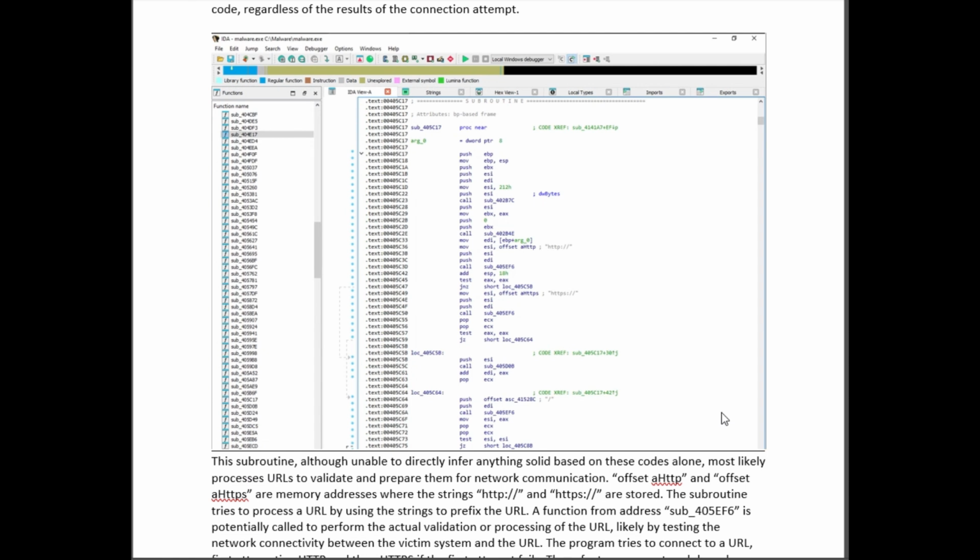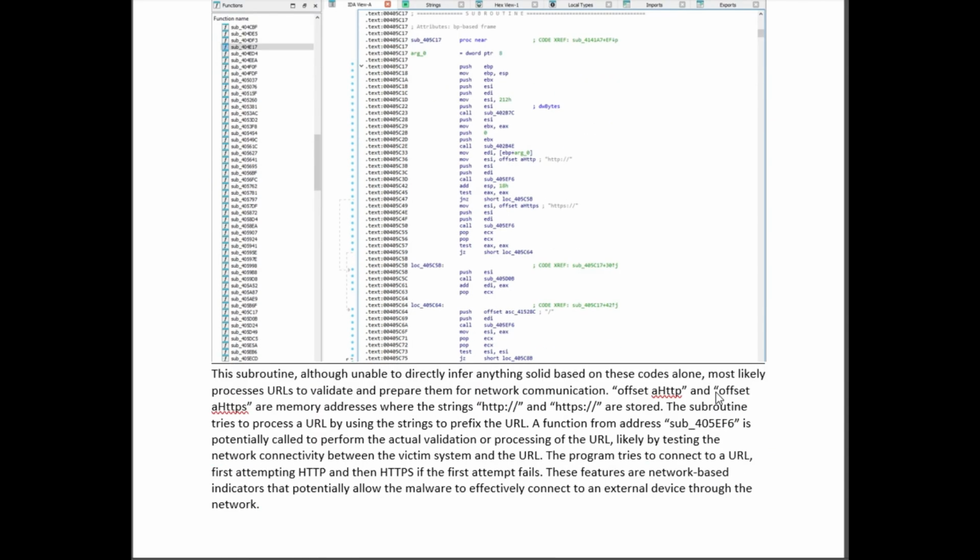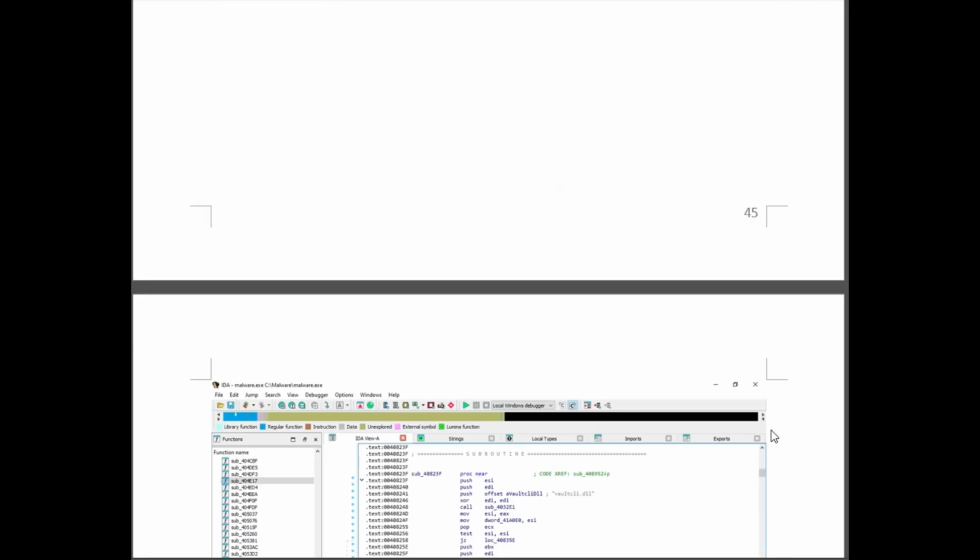The next subroutine stores the offsets of HTTP and HTTPS, where the strings are located. So the subroutine tries to process the URL by using the strings to prefix the URL, and then actually calls this function, potentially to perform validation or processing of the URL, for example testing the network connectivity between the victim system and the URL. The program tries with the HTTP. If it fails, then it tries with the HTTPS. So these are actually network-based indicators to allow the malware to effectively connect with an external device.